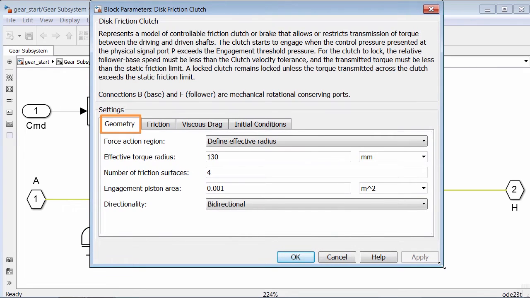The Geometry tab here lets us set values for the number of friction surfaces, size, etc. Changing these parameters affects how much friction is required to couple the driving and driven shafts. For example, the larger the number of friction surfaces, the better the coupling is. Similar to the brake blocks we used in the vehicle modeling video, we can also set friction and viscous drag torque coefficients in this block as well.